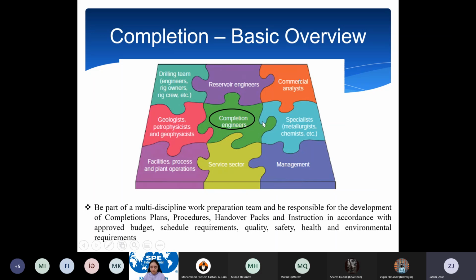The completion engineer is in the heart, and this picture shows the completion engineer in the middle because some of the engineering disciplines can work on their own, for example the geologist or the service sector, but you have to be in the middle to understand what your reservoir looks like. You can understand what kind of completion design you're going to implement. You have to understand the commercial side as well, because of the cost associated with the well design. Metallurgy, what kind of metallurgy you need to run based on the fluids and the requirements.